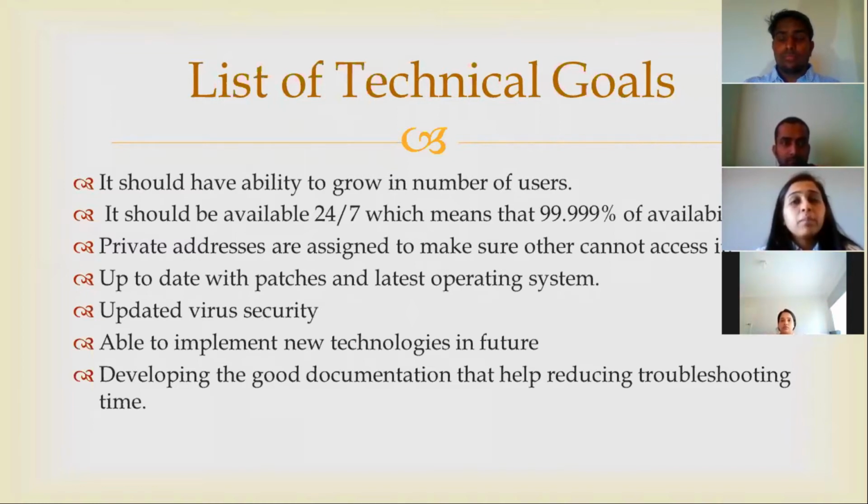The second one is availability. Availability refers to the amount of time the network is available to the users. Smart Pharmacy is an online website. It should be available 24 hours a day, 7 days a week, which means 99.999% availability. That means 5 minutes of downtime over a year is acceptable, not including scheduled maintenance time and updates. It may not be possible unless we can do maintenance while the system is running.